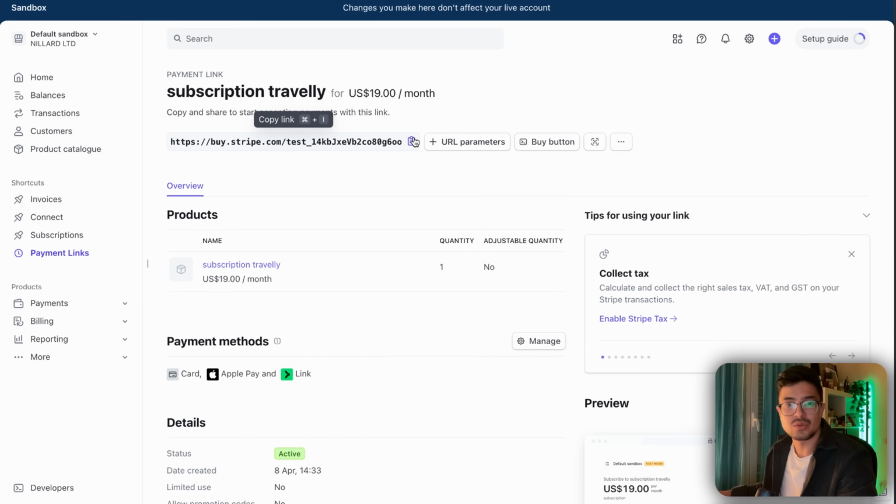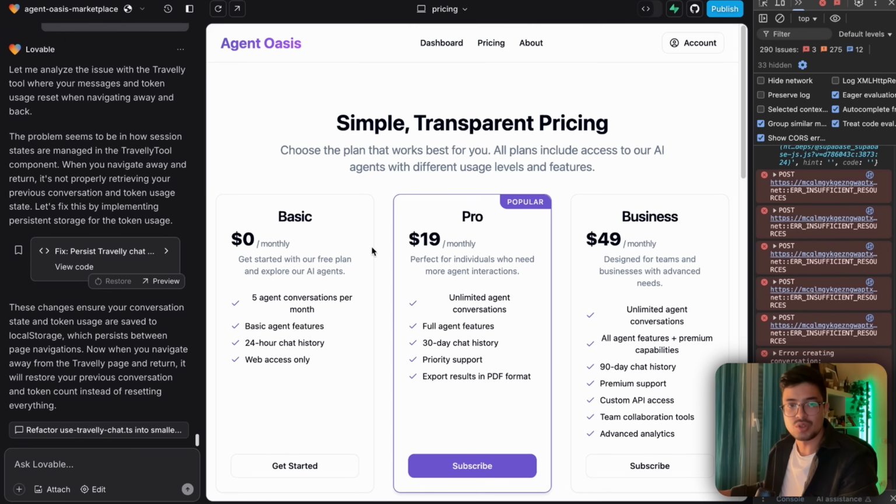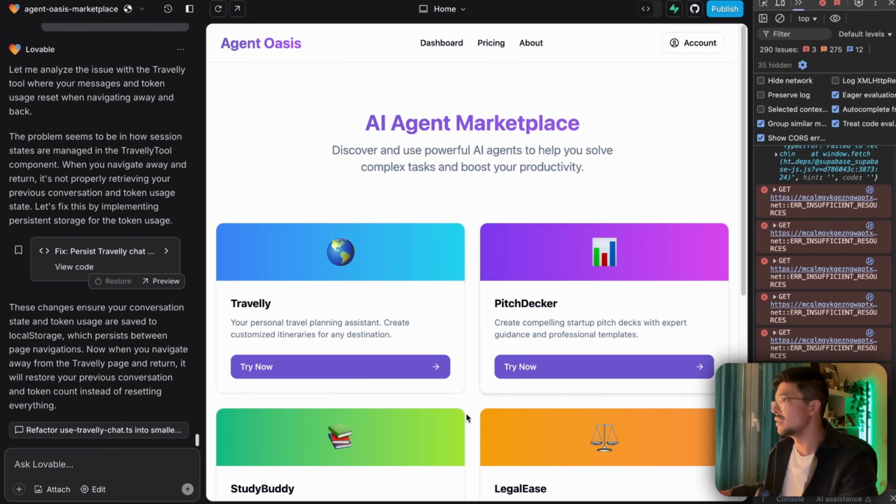So we are going to copy that and go back to Lovable. Essentially now what we should do is just instruct Lovable to connect everything together.